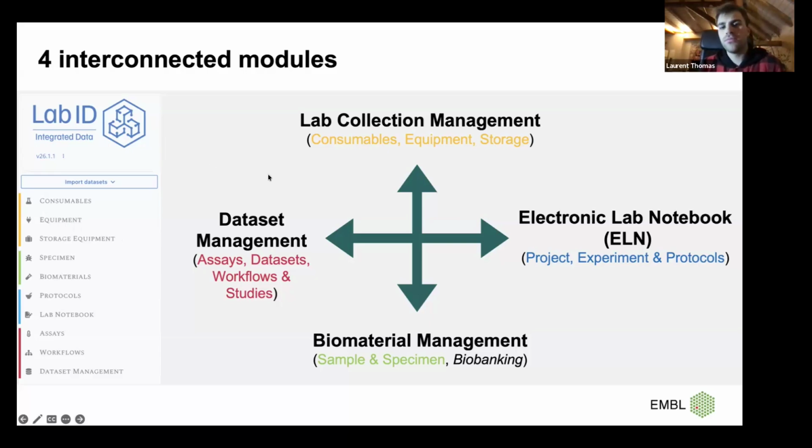These are more for the lab manager, who would usually deal with this section of the platform, while the researcher would be more dealing with biomaterial management. Let's say when they run an experiment, they will use a specific cell line, maybe also specific antibodies. So those would also be reflected in the platform.